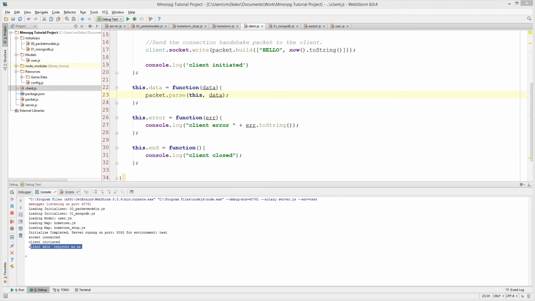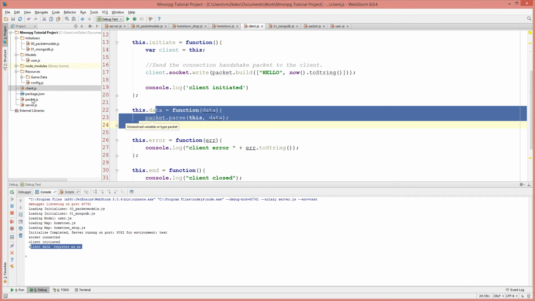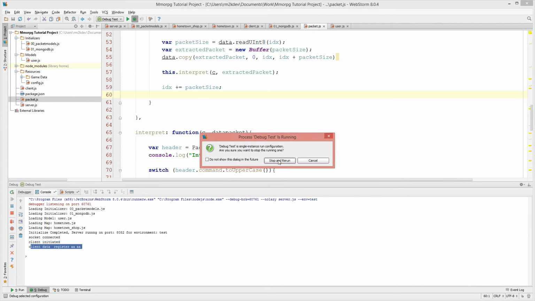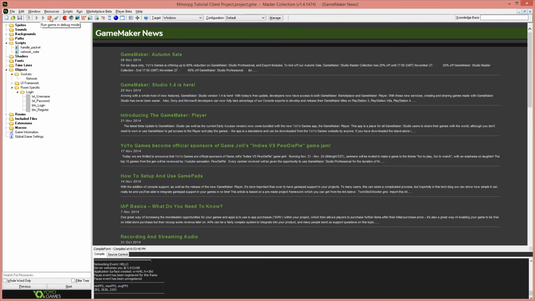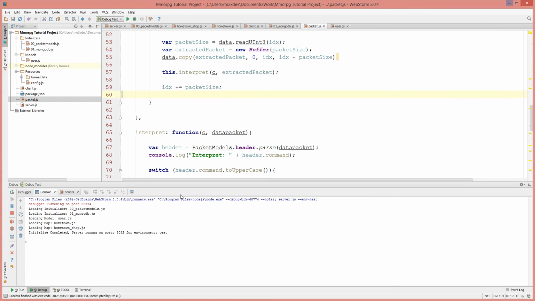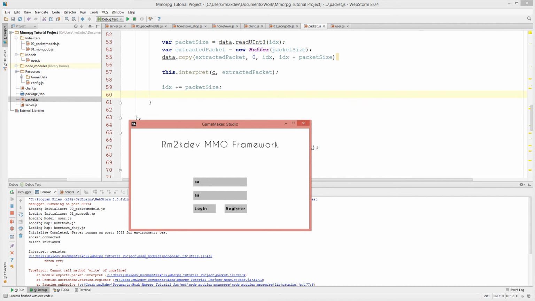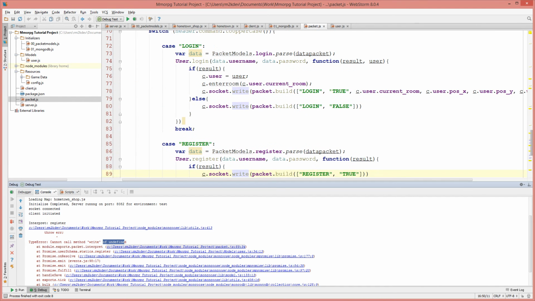So what we've essentially done here is outsourced our client's handling of data into the packet.js file that all clients will share. So I'm going to reboot my server and we will reconnect the client, and hopefully this time it will work. We'll try and register an account and we have an error that it cannot call write onto a socket that doesn't exist. So let's have a look why that's happening.